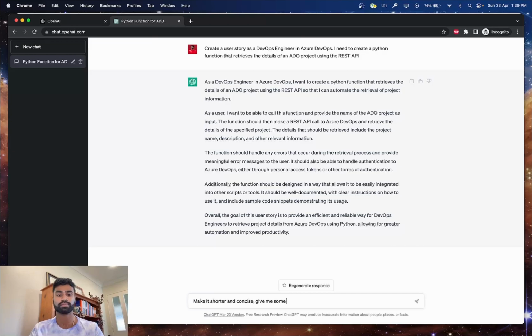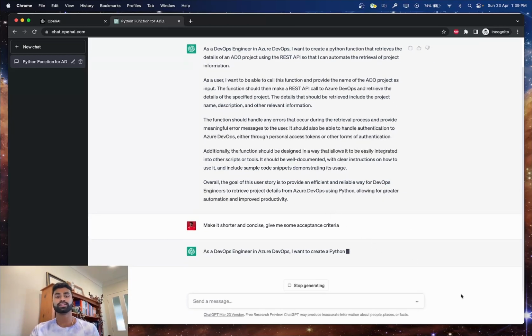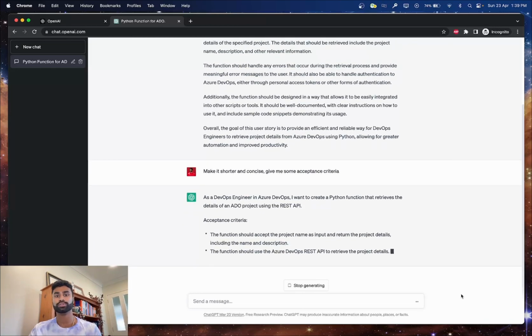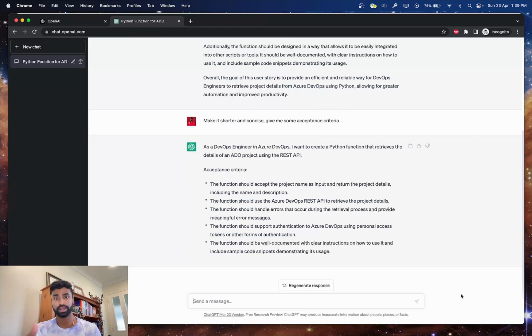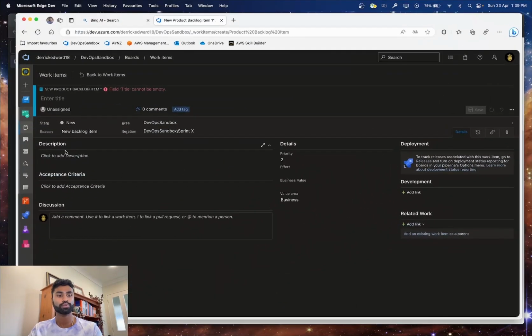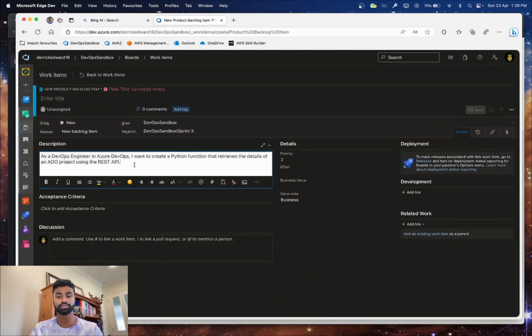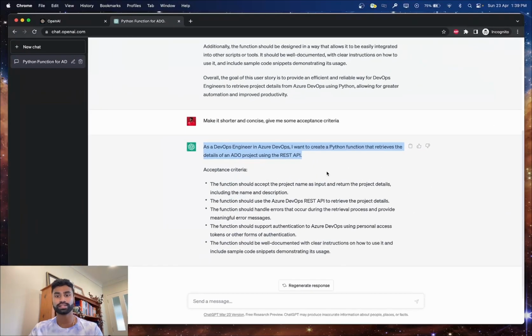Give me some acceptance criteria. So right here, we are already using its functionality to simplify existing context and provide acceptance criteria. I like this. This is all I need. So I'm going to copy this, move on to the description, and paste it in its right format. I will get these acceptance criteria.